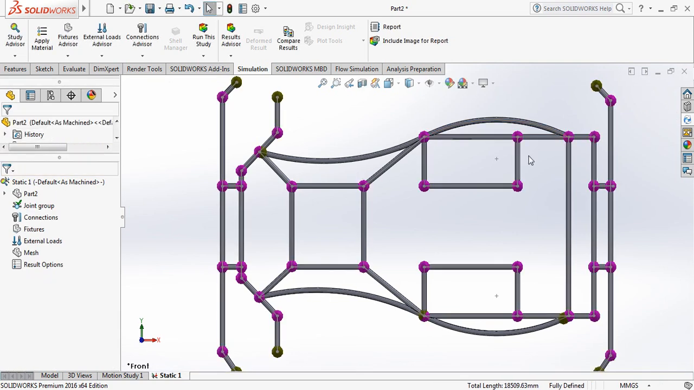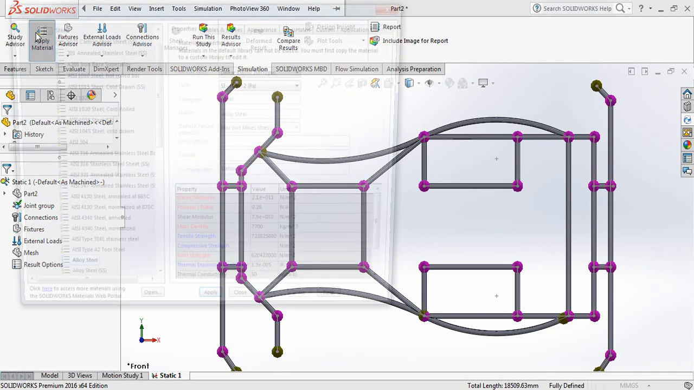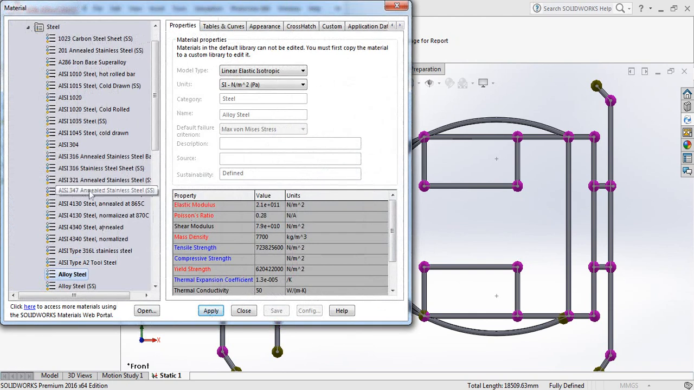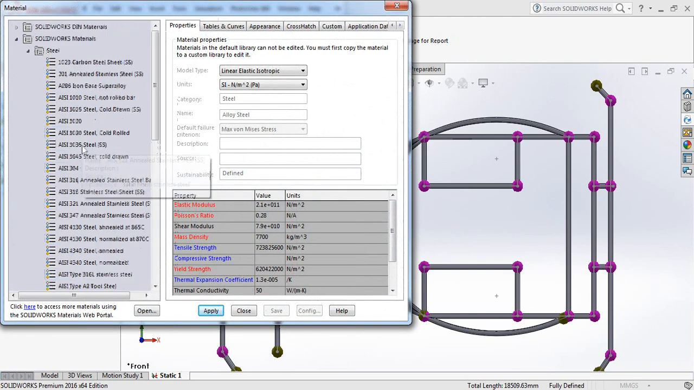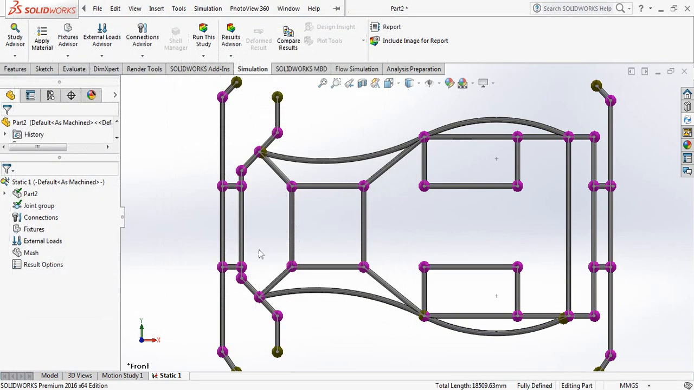And now this body is ready for the testing. So first of all I will apply the material. We'll click here on apply material. There is a huge list of materials. You can check any one. Suppose I am taking AISI 1020. We'll apply and close. So we have applied the material.